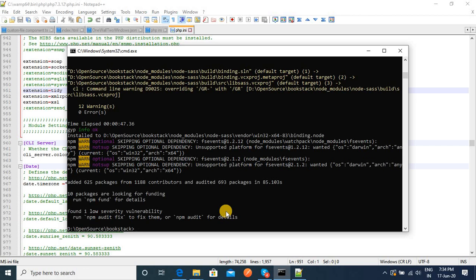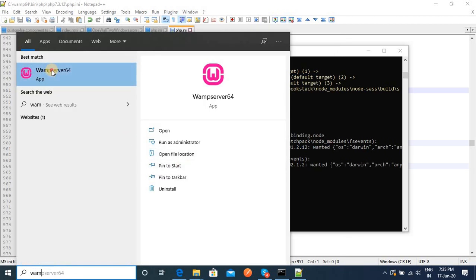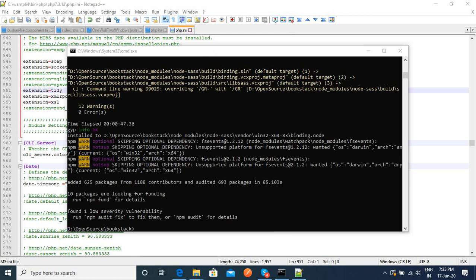Okay, now it got installed. So my npm command is completed. The next step is database creation. Before creating the database, check your tray to see whether WAMP is running. In my system it is not, so I'm going to start the WAMP application.